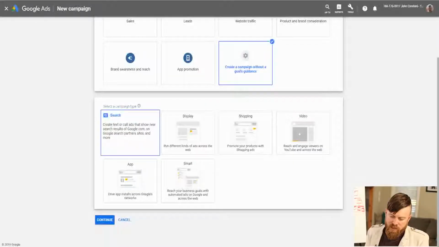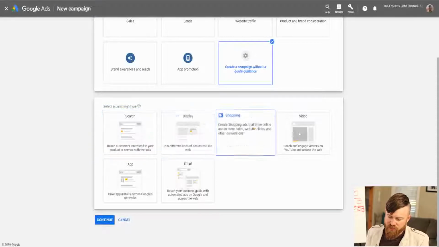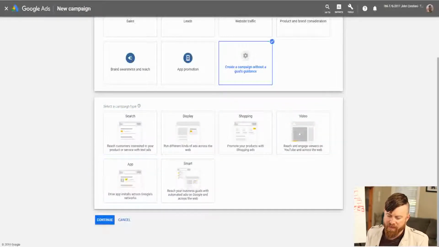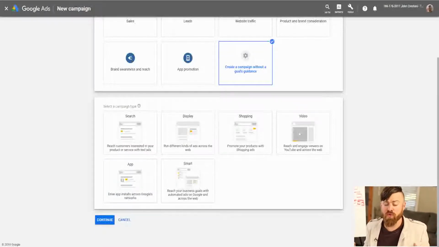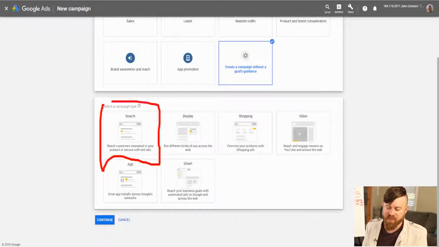Now, one thing to please note is that Google Ads is changing their interface basically every other week. So what the interface looks like right now, it may look different when you're watching this video. What I'm going to focus on, you see we have search, display, shopping, video, app, and smart ads. What we want to focus on for this is, I think, Google's standard advertising, which is search advertising. And I found this to be the most effective.